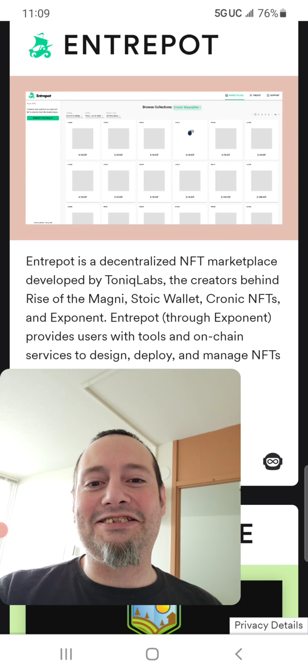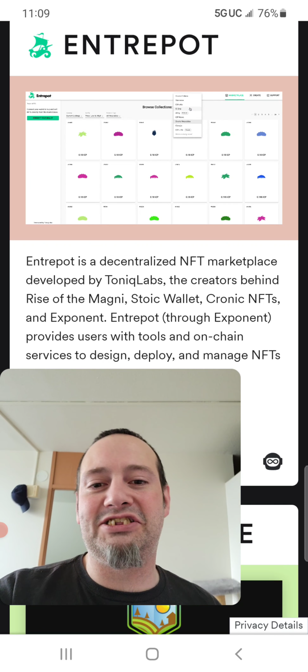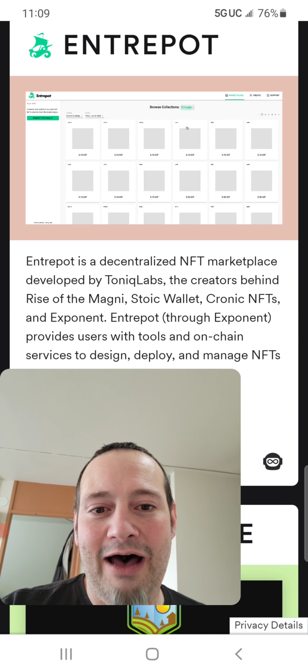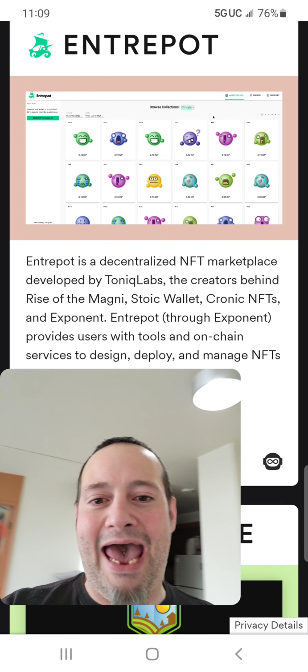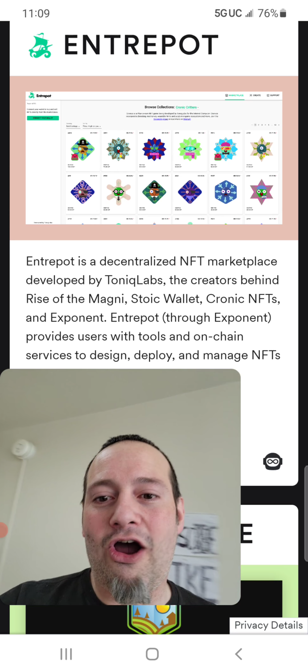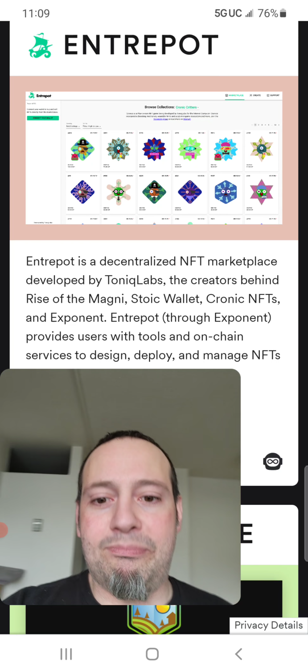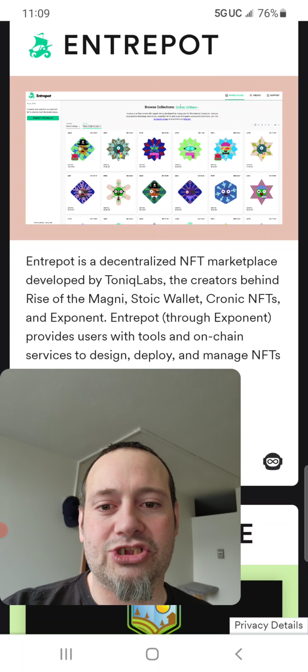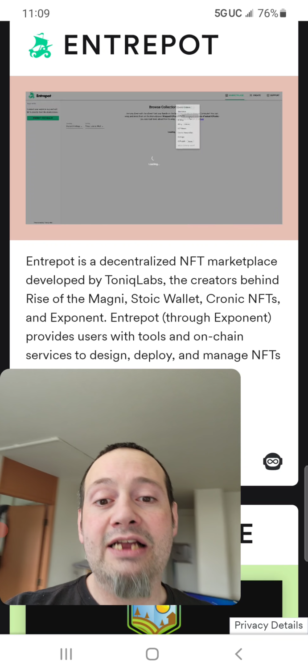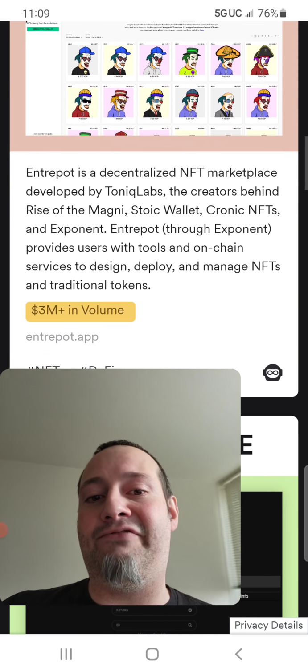Intrapot. Intrapot is a decentralized NFT marketplace developed by Tonic Labs, the creators behind Rise of Magni, Stoic Wallet, Chronic NFTs, and Exponent. Intrapot, through Exponent, provides users with tools and on-chain services to design, deploy, and manage NFTs.